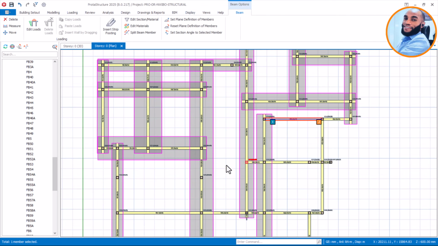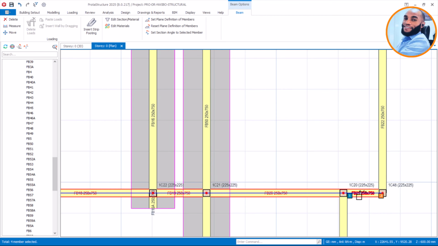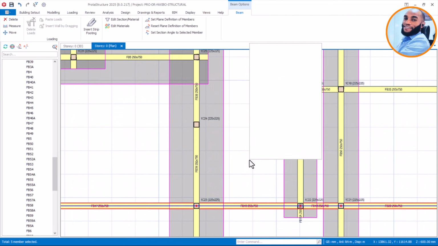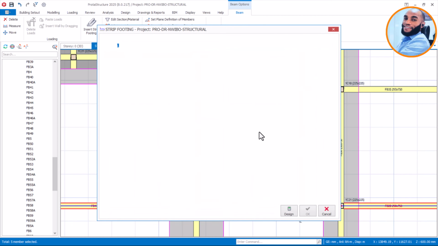Let me see this one here. This other one now. Click this. Click this. Zoom here. Click this. Right click here. Then come now, click on this. Insert part base. So insert strip footing. Okay, strip footing. Then come here.